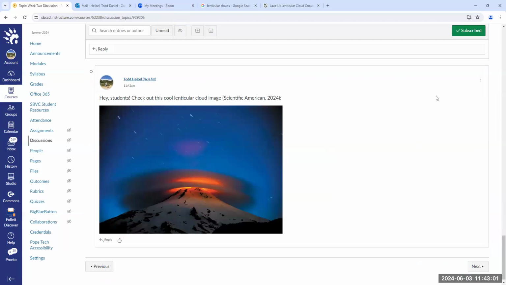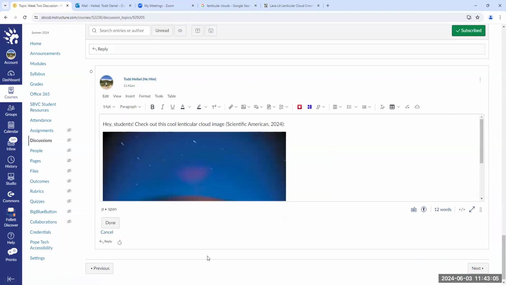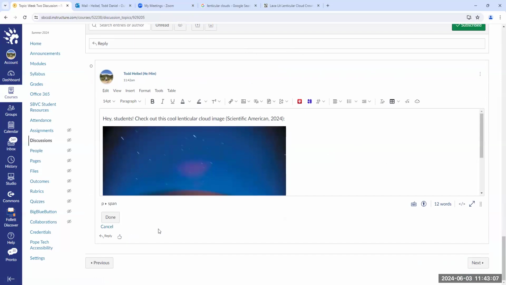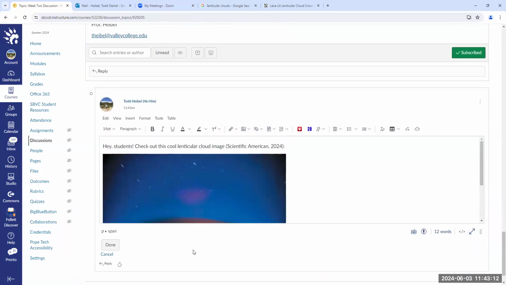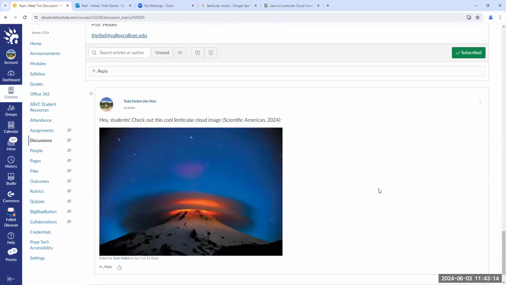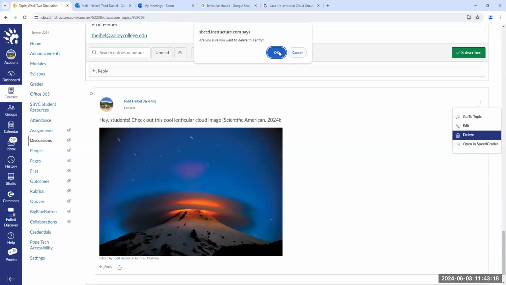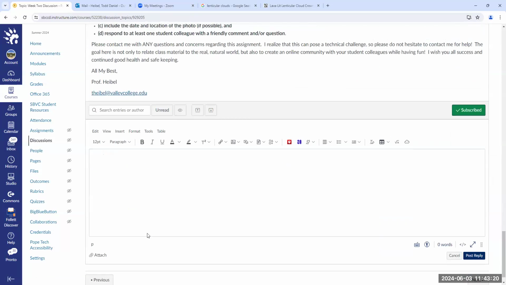Now, you can also attach your image. So I'm going to go back to edit and you could do that as well. So there is, okay, let me actually do this. Let me just say done. Let me try this. Let me delete it. Let me do this again. Okay.